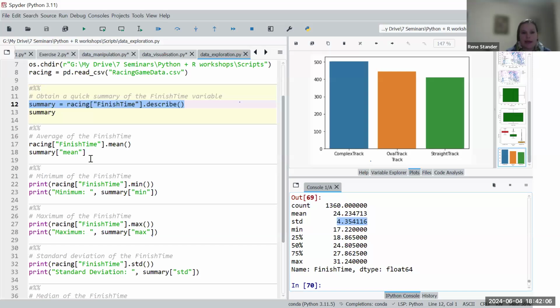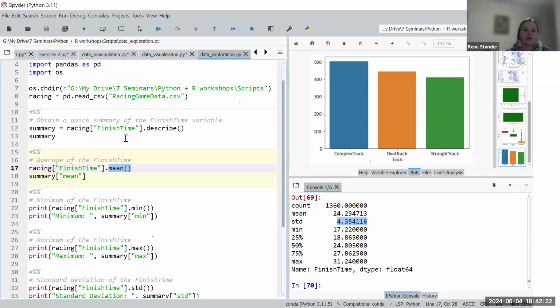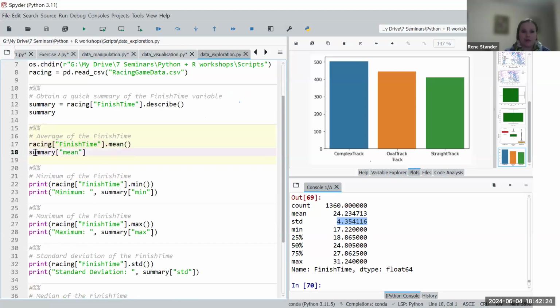Okay, so there's two ways to obtain this. Is to take your variable and then apply the function mean to it. So say dot mean, open bracket, close bracket. Or you can extract it from the summary. Okay, so by saying summary and then extracting mean with the square brackets.